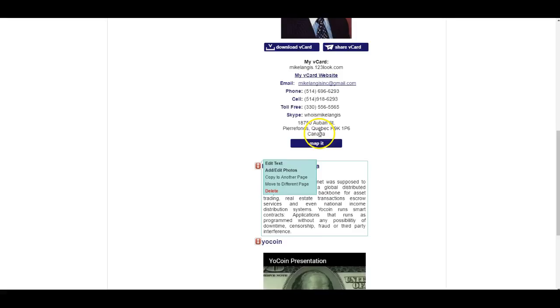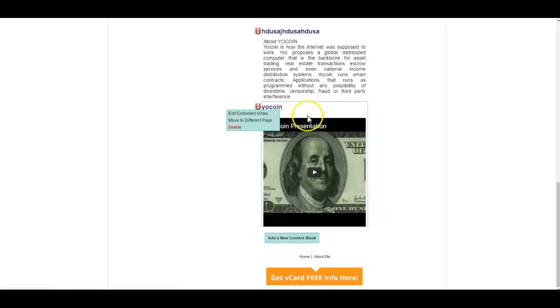So you can do as much as you want. You have multiple pages. You can make a long card. You can make a short card. Sometimes shorter is better, but I'm just giving you the functionality of it.